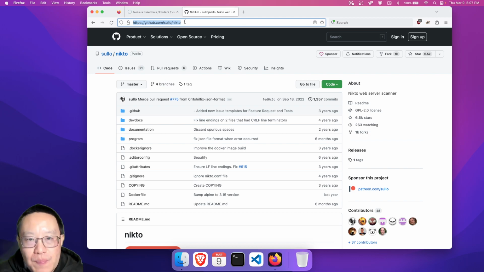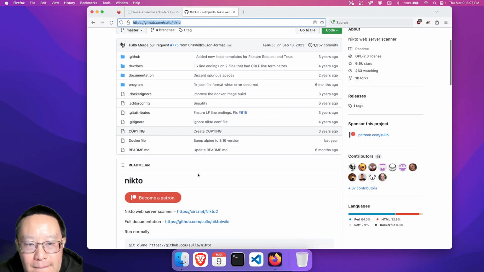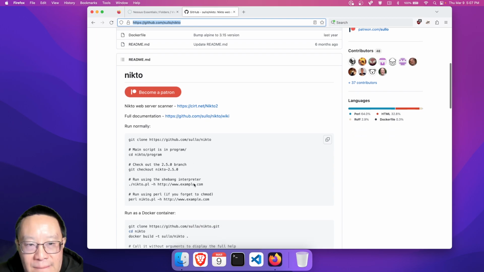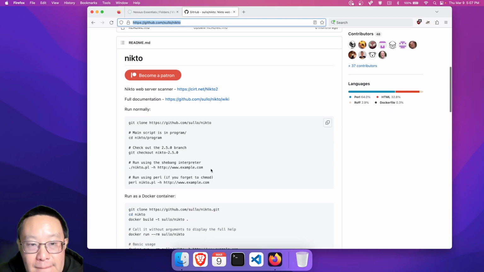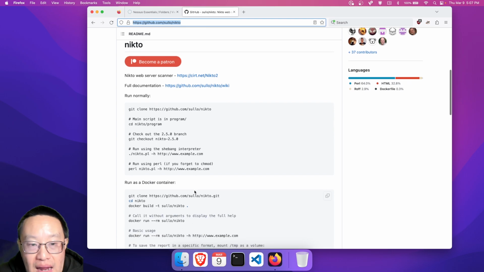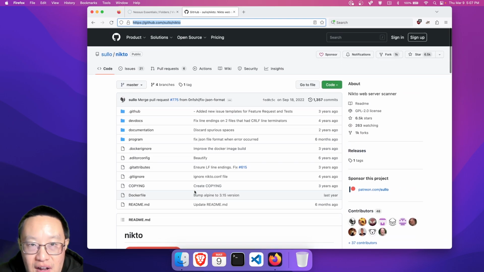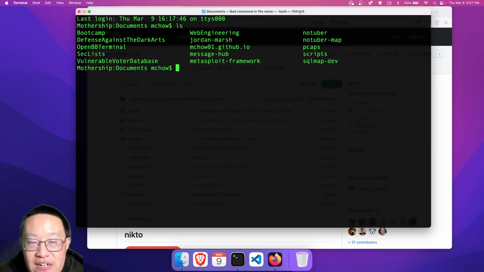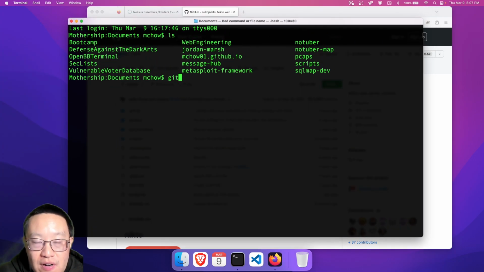It uses Perl. Now here is Nikto, the repository, the web server scanner, and the documentation, and you run it normally. You can even run a Docker container, but I don't have that, so here it is. I'm going to my documents folder and doing a git clone.